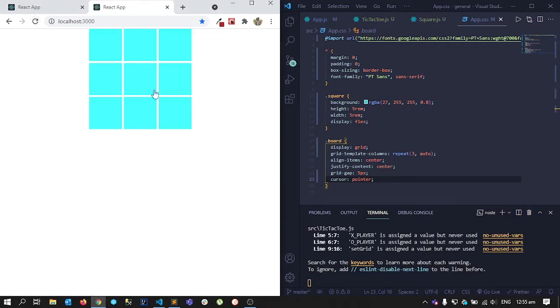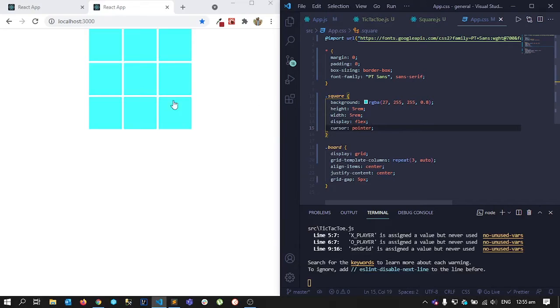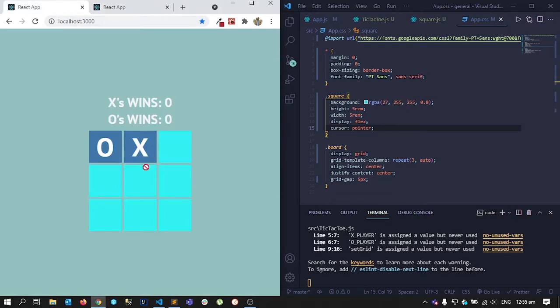Why are we not seeing it? Okay, we just need to refresh it. It does that sometimes. Okay, so what we have now, we can give our squares the pointer. Okay, now we have our basic board that we see here.